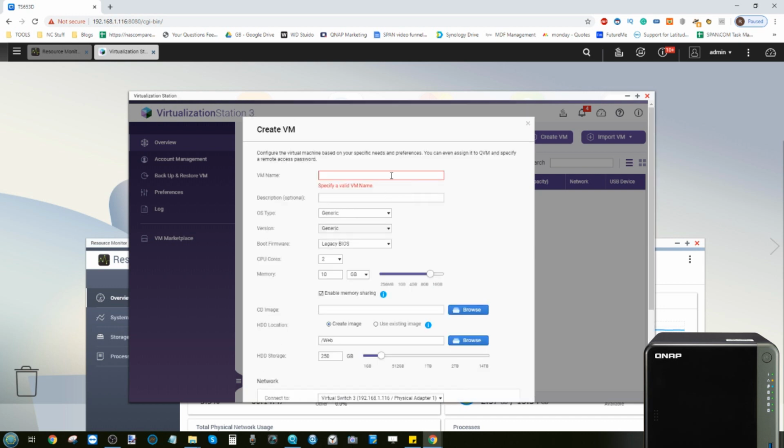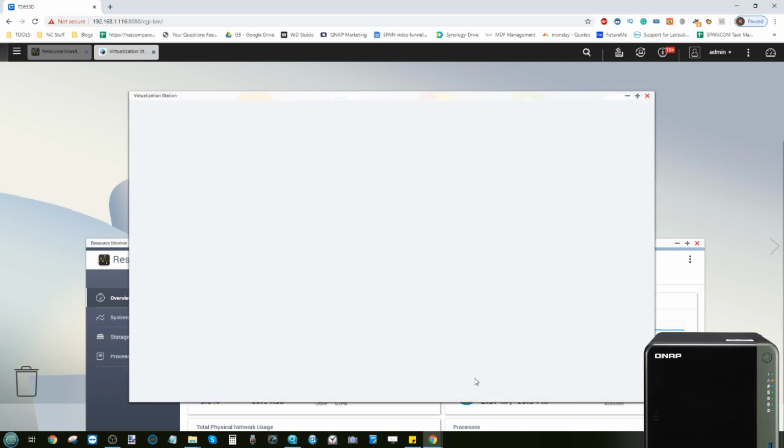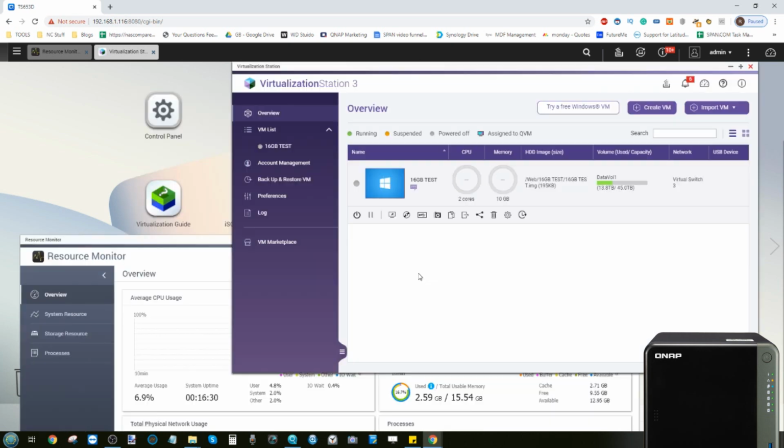And then, oh, we still have to name the VM. So this is 16GB test. Got the description. We click OK. And now it's going to create that virtual environment for us. Let's see if the system will allow us to allocate 10 gigabytes of memory to this virtual machine. And there is our virtual machine created with 10 gig of pre-allocated memory.